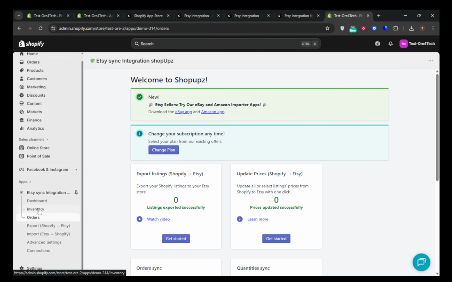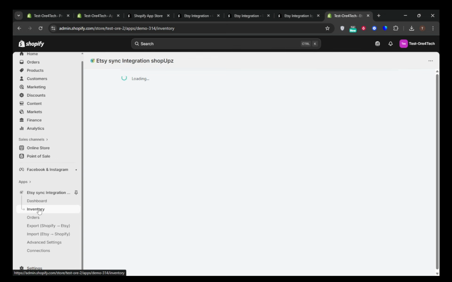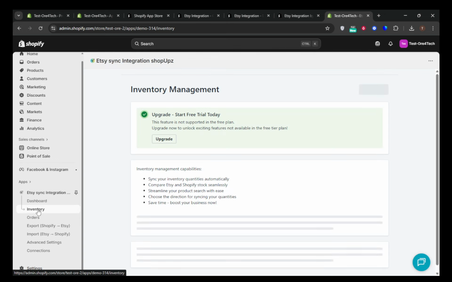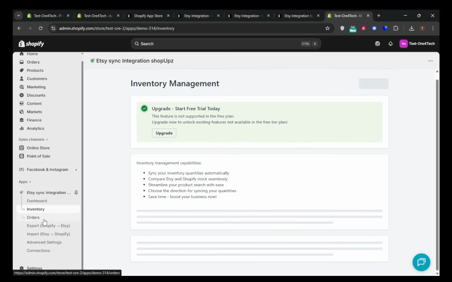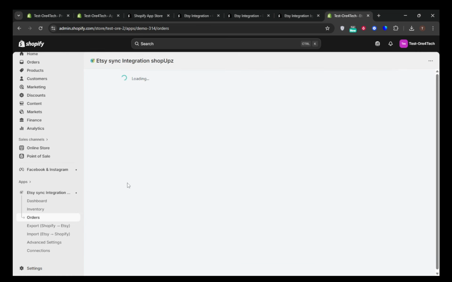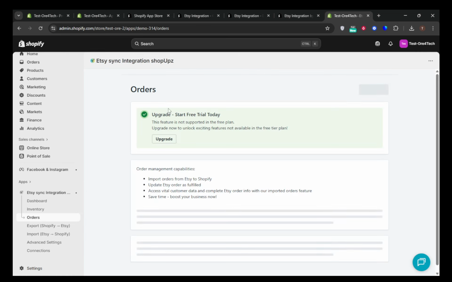Try placing a test order via Etsy and see if it appears within your Shopify dashboard. Also, keep an eye on your inventory to confirm that it updates accurately on both platforms. This is your safety net, providing peace of mind that both the platforms are in sync and responding correctly.